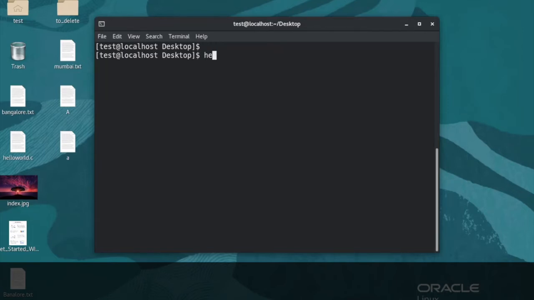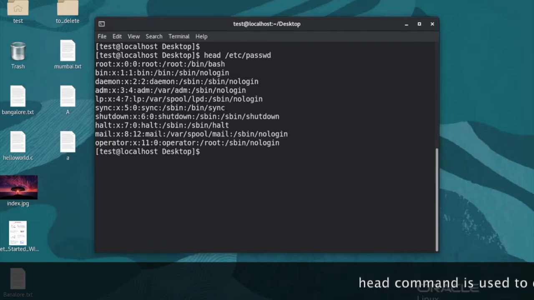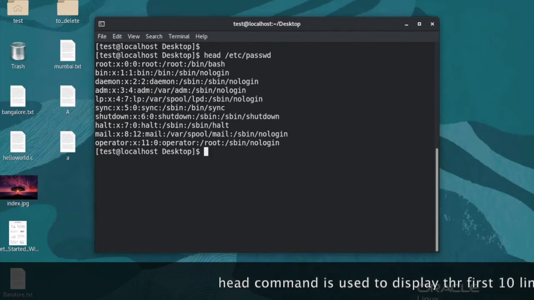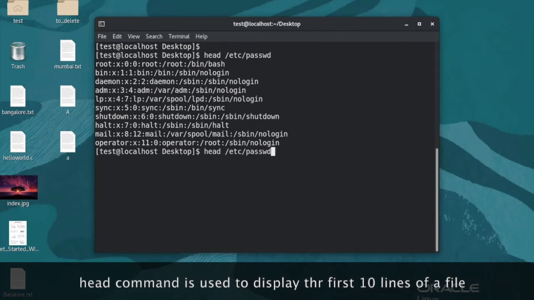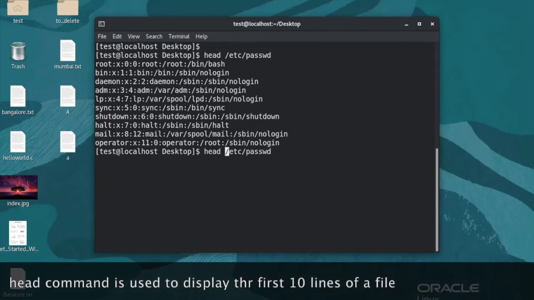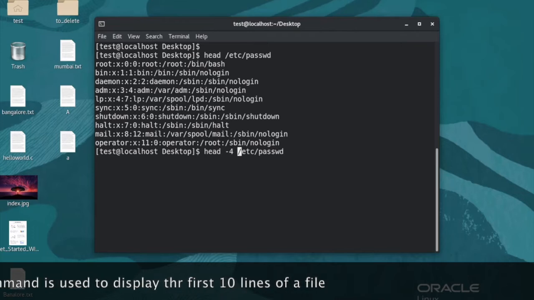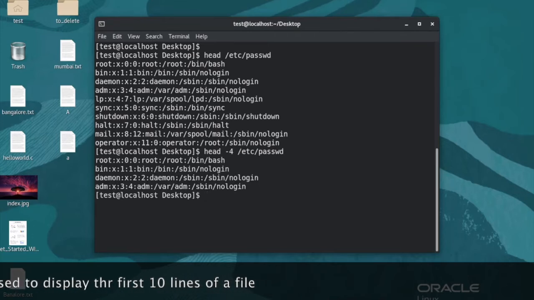Now if I use head on a file, you can see I am able to see the content of the file. Now if I want to see only the first four lines of the file, then I can use head with -4, and it will show only the first four lines of the file.